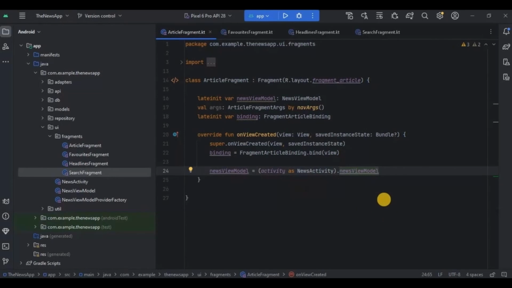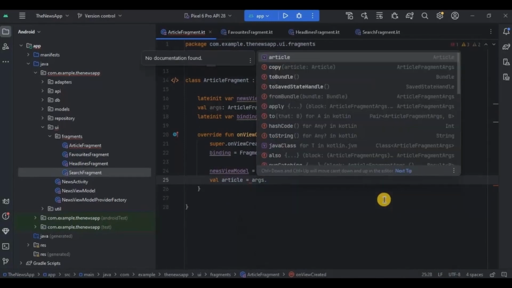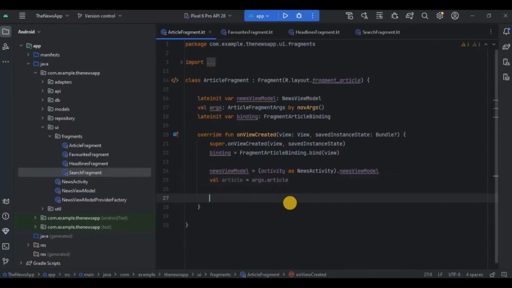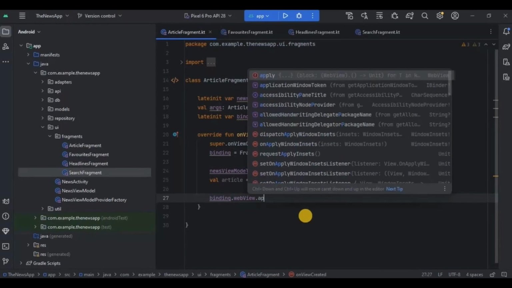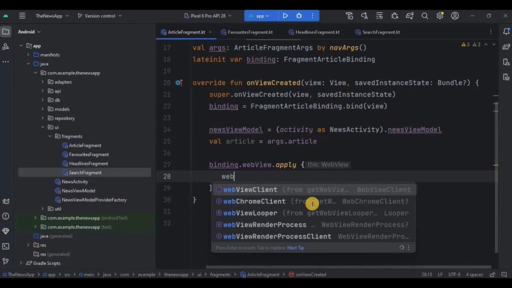And done. Then I'll initialize the article variable as args.article. This article is the name given to the argument. Then call the web view through binding and use the apply function. Then inside the apply block, here we will set the web view client for the web view.